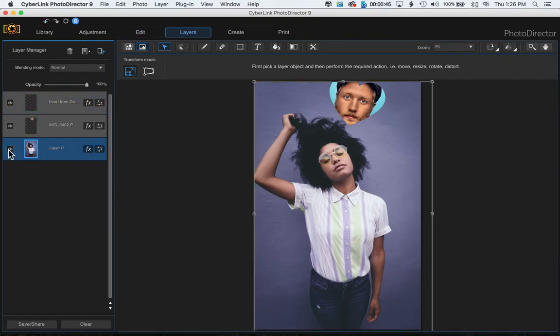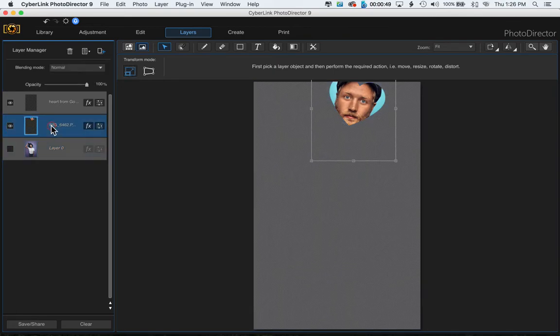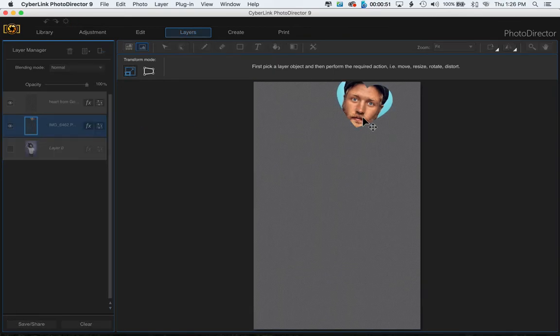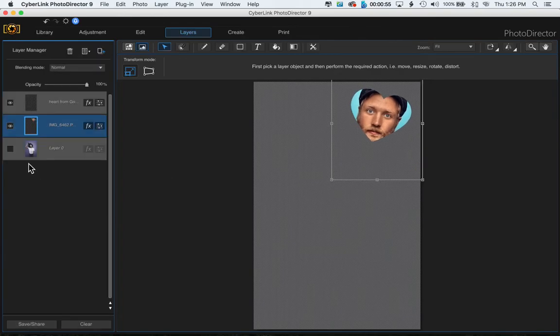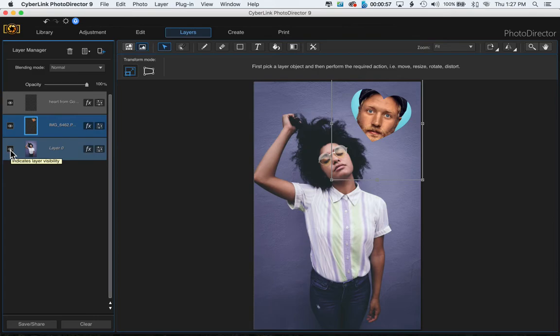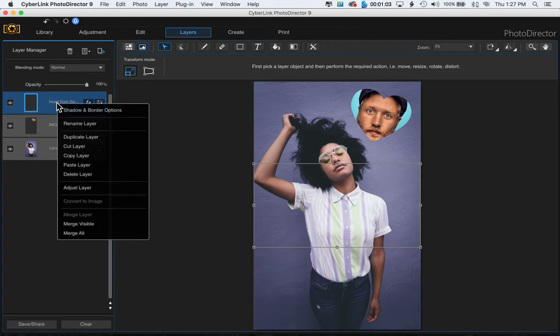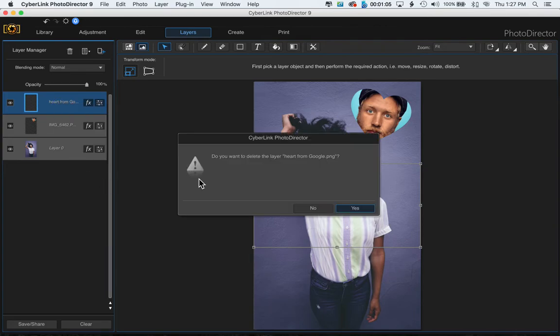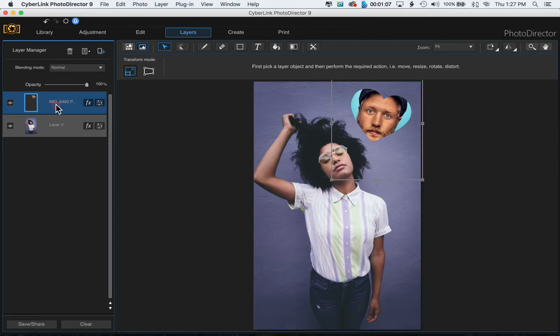I like to sometimes just turn off the layer when I'm working on other layers so I don't accidentally choose them. So like that, and then turn our other layer on. And we can actually delete this top layer because we don't need it anymore. So right click and delete the layer. And that's it. And if you want, you can merge these, or you can just leave them the way they are.